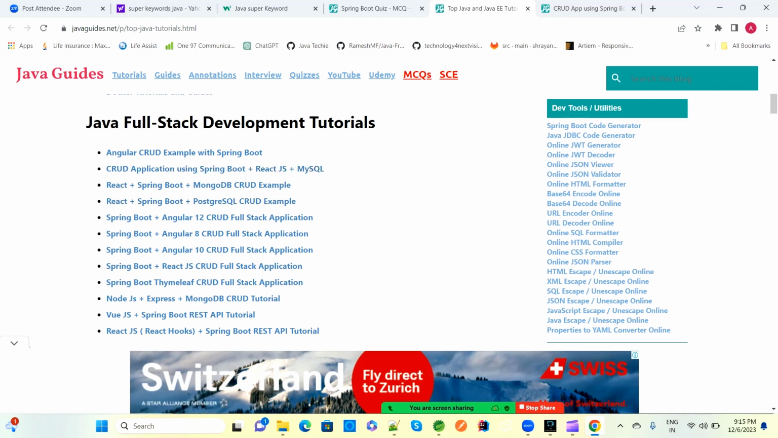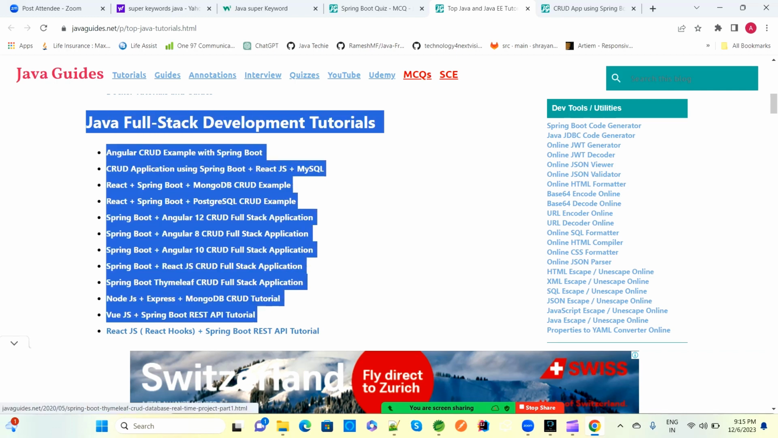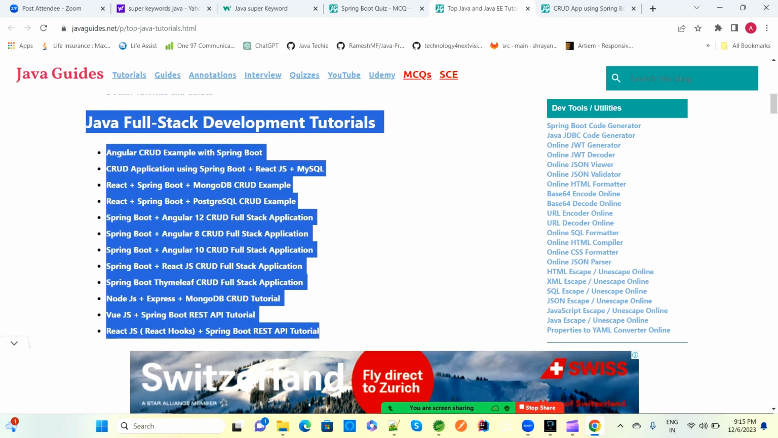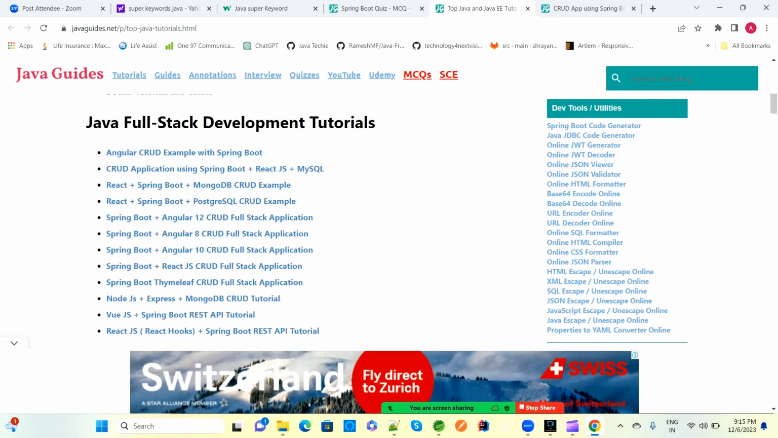So here you can go for Java full stack development tutorials. Inside, multiple things are there. If you are looking for Node.js, Express, Mongo CRUD, then this will be it. If you are looking for a Spring Boot Thymeleaf CRUD application, Spring Boot React, or Spring Boot Angular full stack application development, then you can go for this. Like that, multiple things are there. We will discuss that later, but if you want, you can go here.